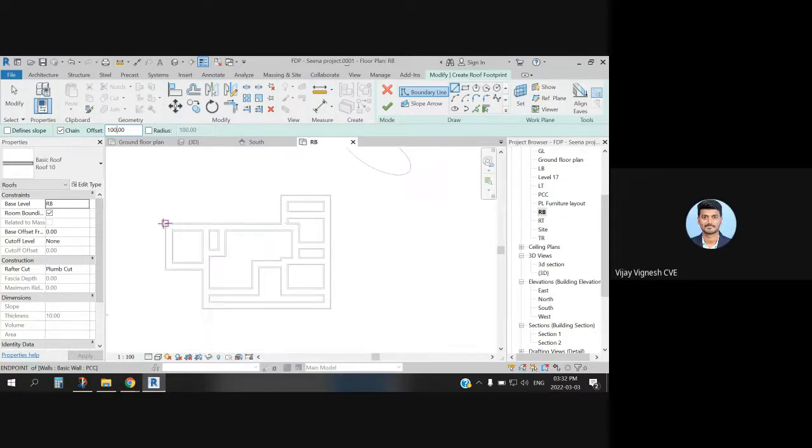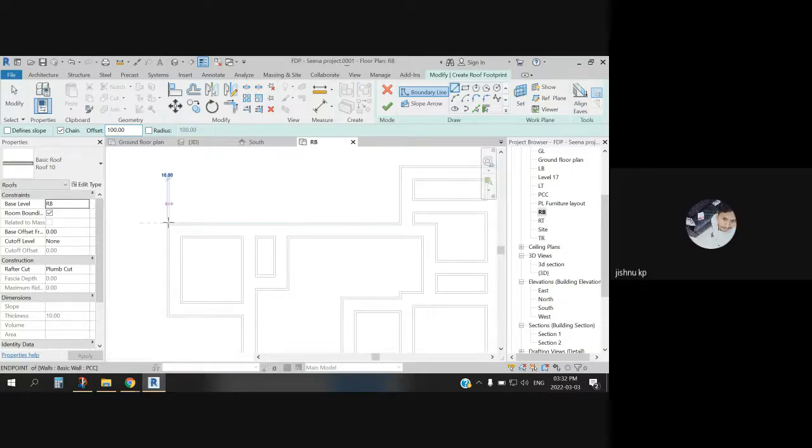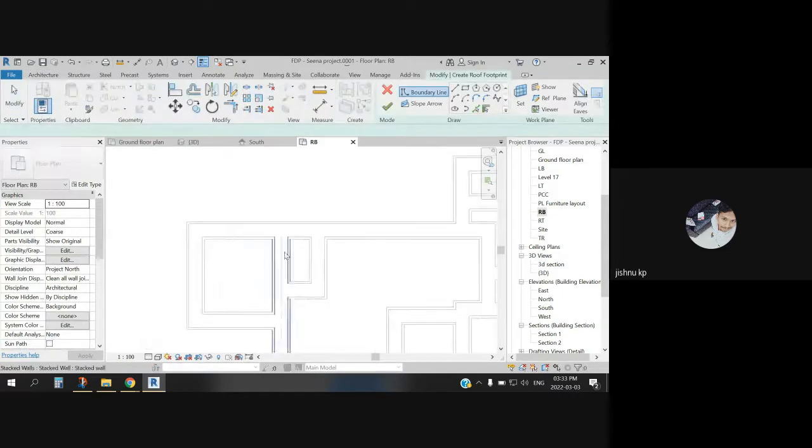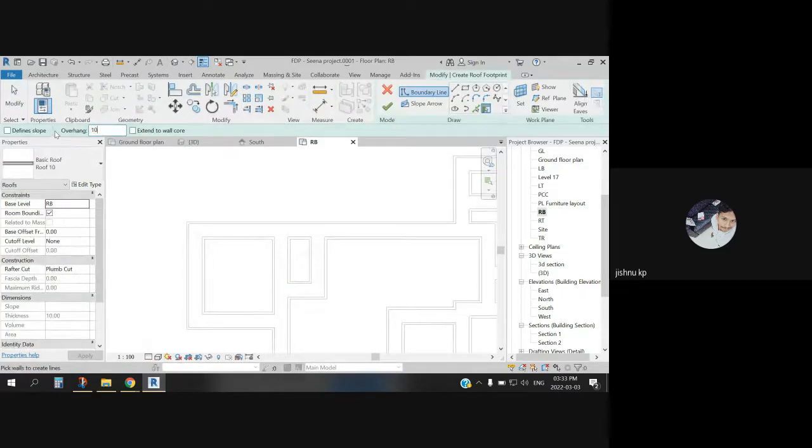Should I draw like this, end to end? Okay, end to end, not up to the head. It's the inner side, and just draw from left to right. Select the line option, then only you can draw that.